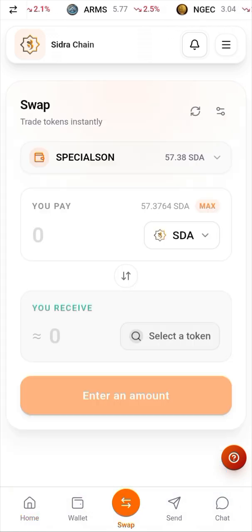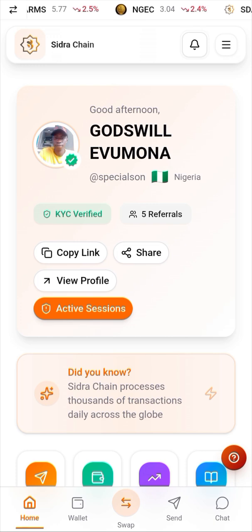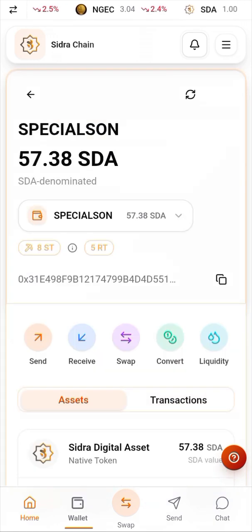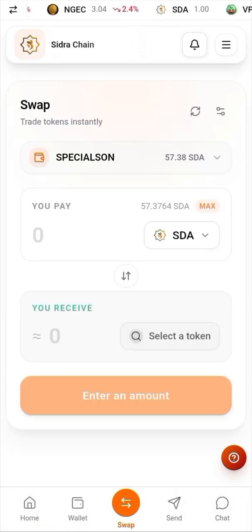Another place to access the swap is if you open your phone, you click on wallet. That is the second button down right. Click on wallet, and you can come to swap here. It will still take you to the same place.